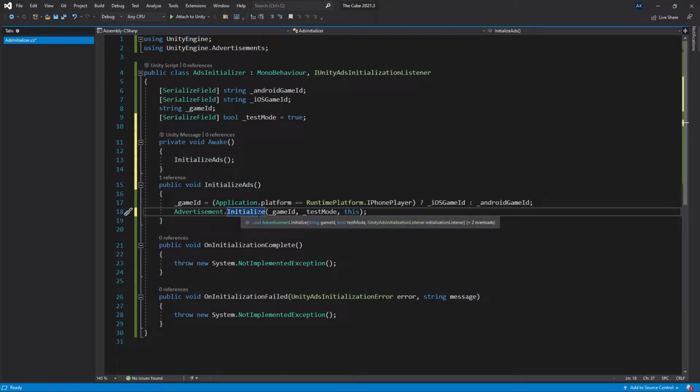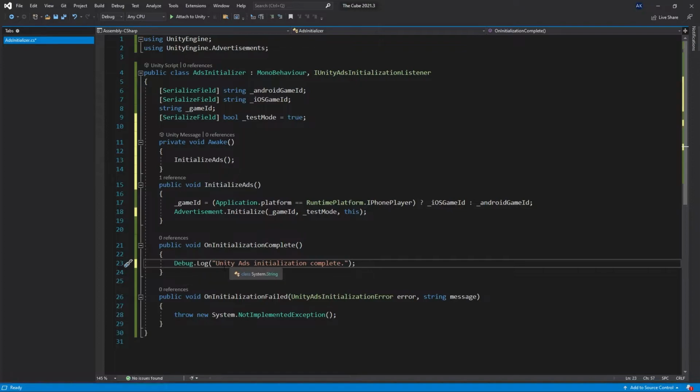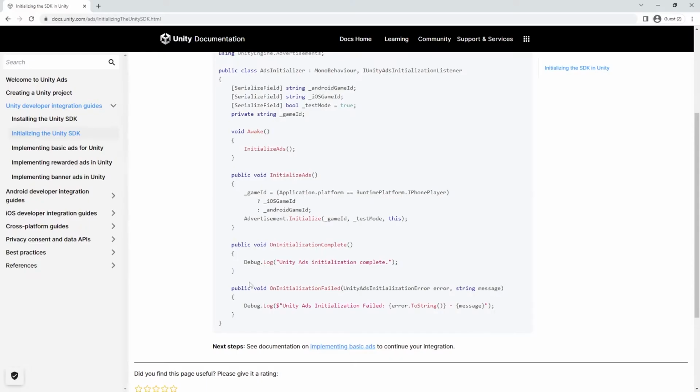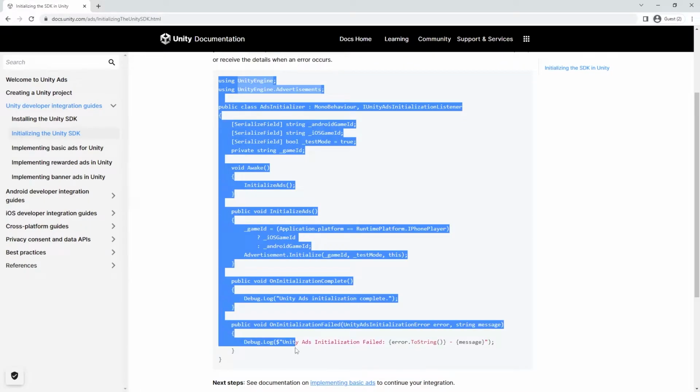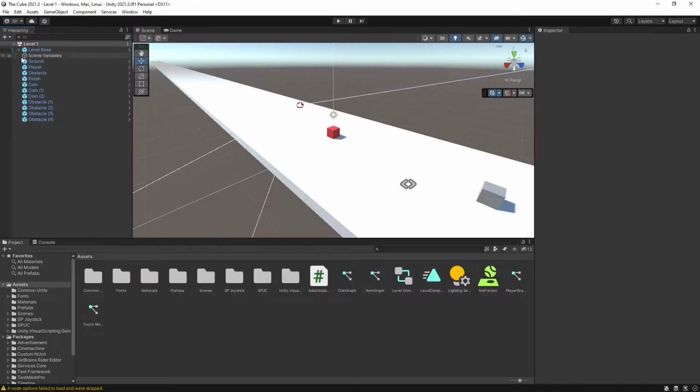Once the initialization goes through, or if it fails, we're going to get a trigger from one of these. So currently it's going to throw an exception that we have not implemented this method. So let's replace it with a debug log message saying that UnityAds initialization completed. And for the other one, let's add a debug log message as well. Now let's save this class. And the class that we just created is exactly the same that we have here as an example. I hope I provided enough explanation for what's going on here, but let's go back to Unity.